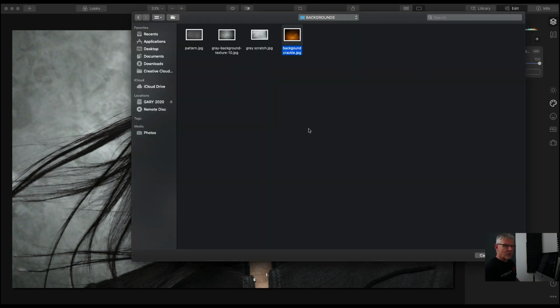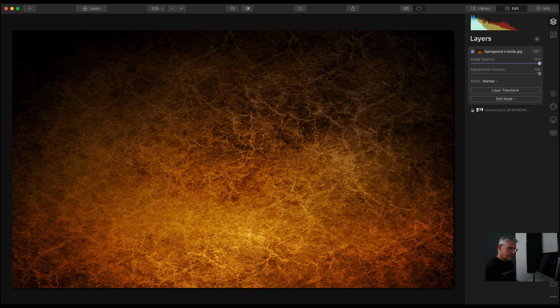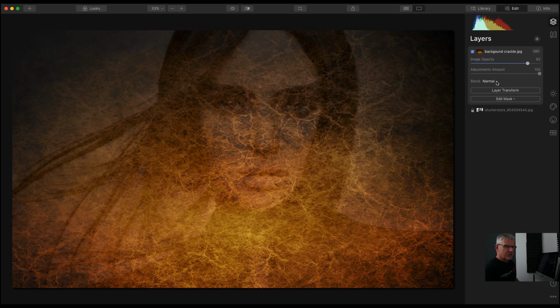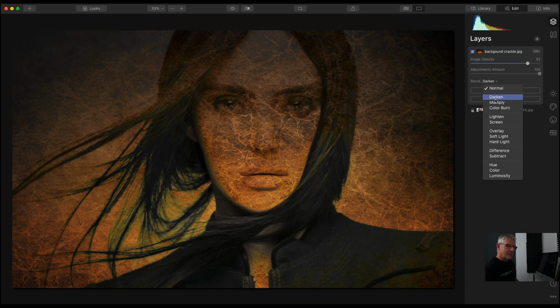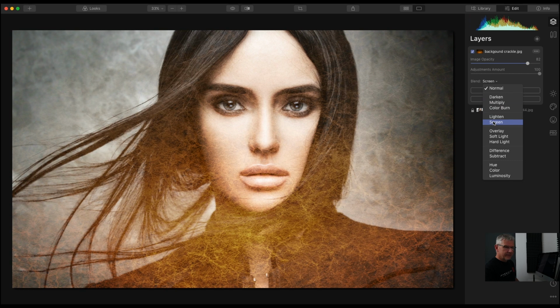Next thing, we will go in and add a new image layer. And within this image layer, let's go for background crackle. Open, that will drop on top of the image. There we have it. Right, what I am going to do is pull the opacity back just slightly, and then I am going to blend this through. So I'm going to choose my blend. Let's go for screen. So that's it.